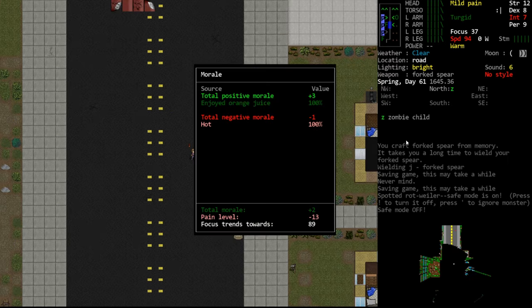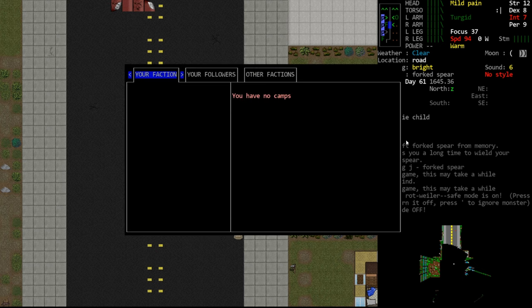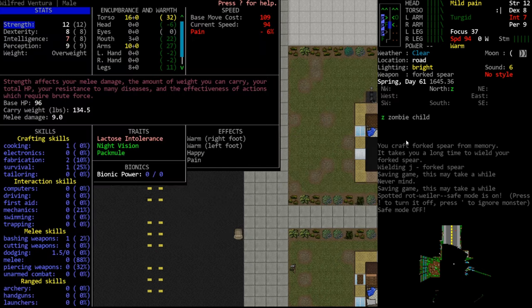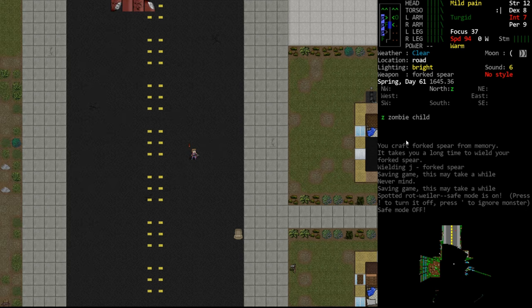They are small, and so they can be hard to hit. And additionally, we get a mood debuff for killing a child in the game. This debuff will go away over time. So the first time you kill a zombie child, unless you have the psychopath trait. What's that trait called? Is it just psychopath? There's a trait that makes you not feel bad when you kill enemies.